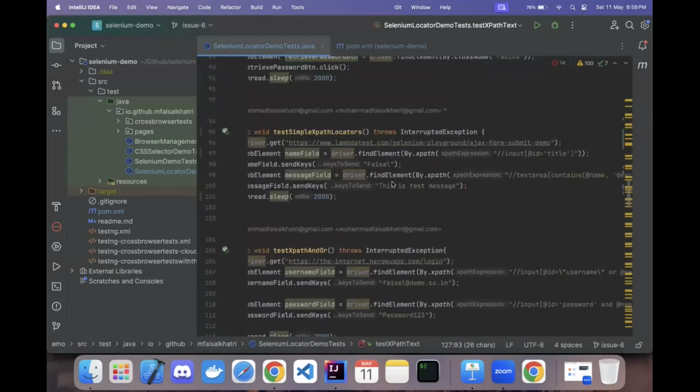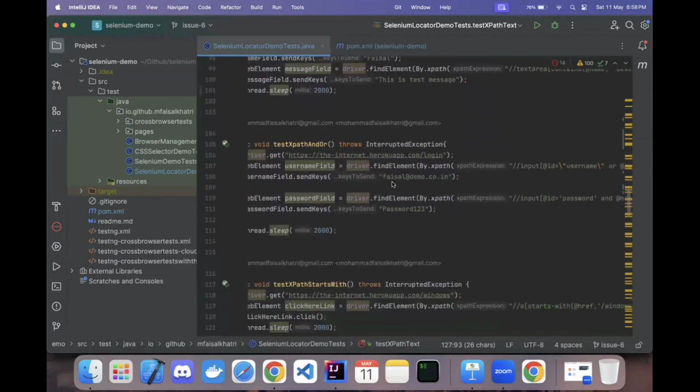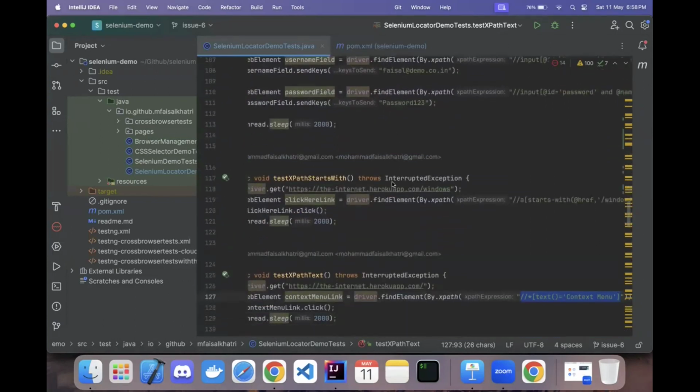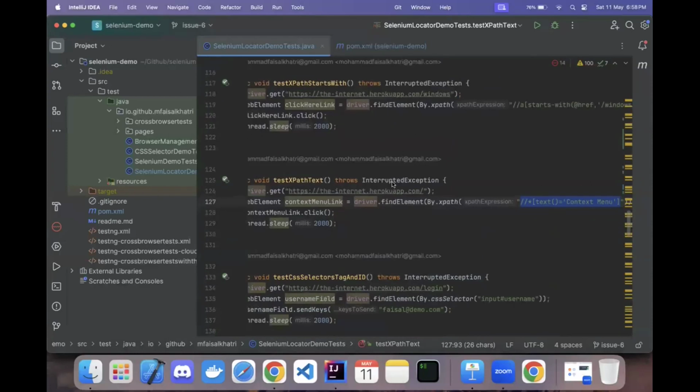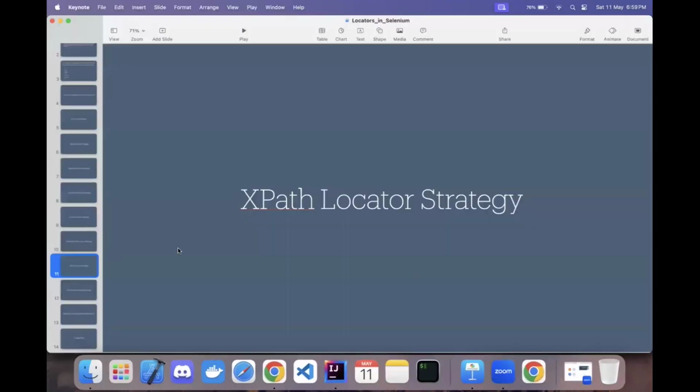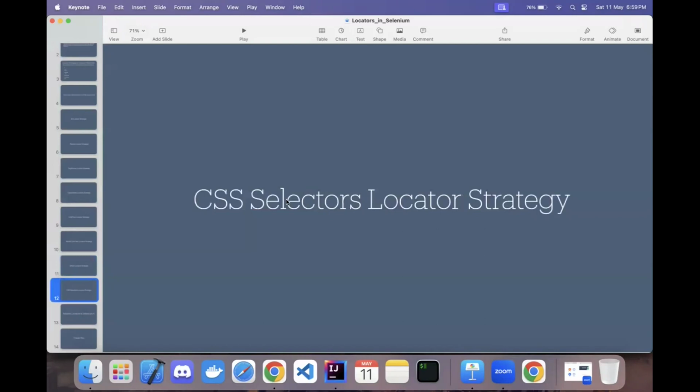So we talked about using simple XPath, then we went ahead and checked out XPath with or, we can also make use of XPath starts with, then using text we can locate elements on the web page. So there are multiple variations available and different strategies that can be used with the XPath to locate the different web elements available. This brings us to the end of using XPath strategy. The next is CSS Selector Locator strategy.